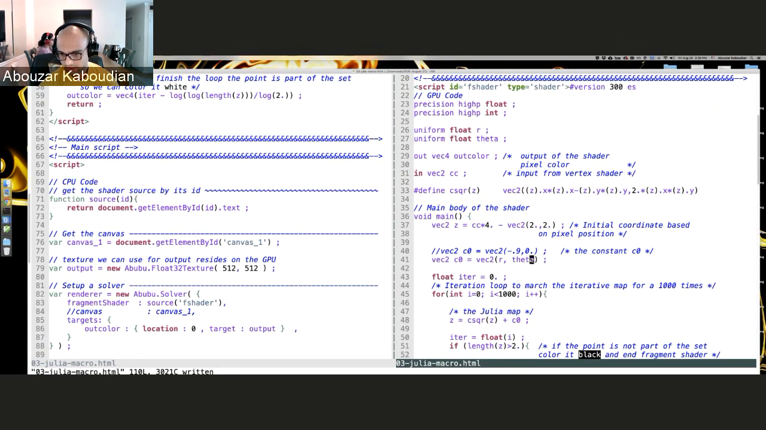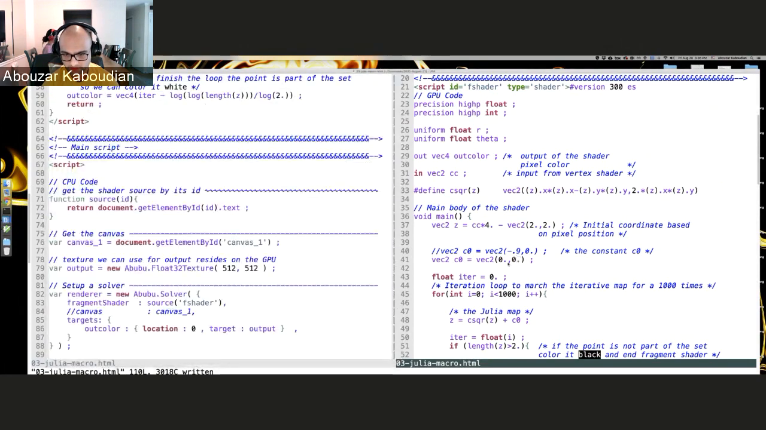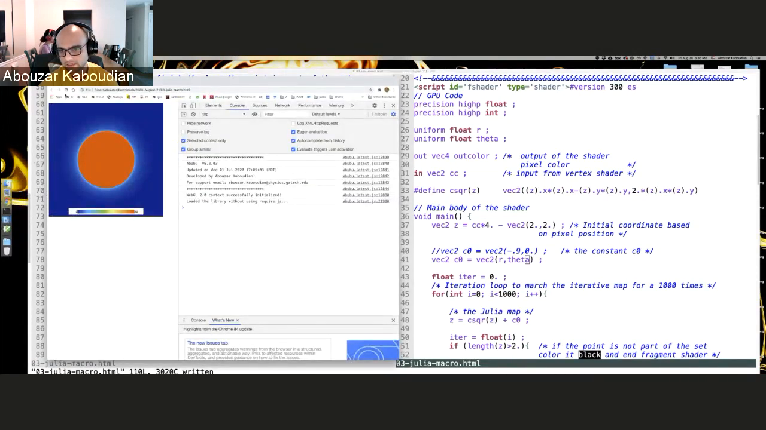Before I add R and theta, you can see that if this was 0 and 0, the shape that I would get would be a circle, right? Anything outside the circle would basically diverge to infinity. Anything inside the circle would remain bound. And if I changed it to R and theta here, it seems that the initial value that they take is just 0.